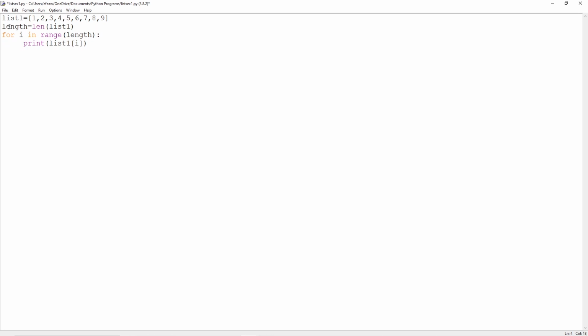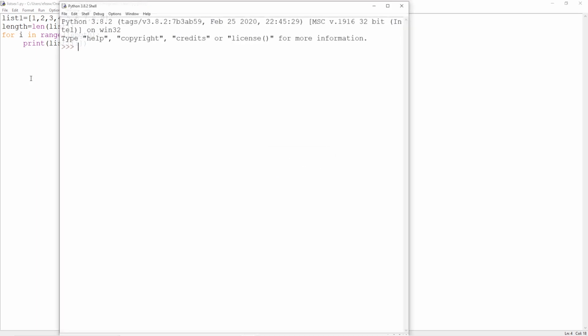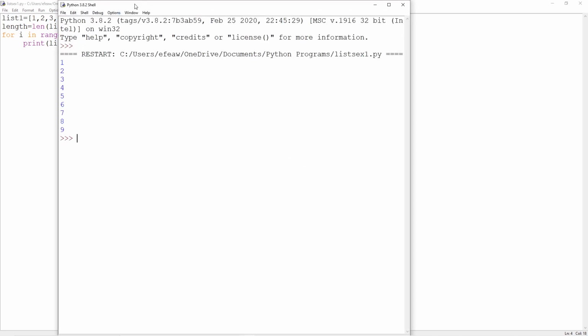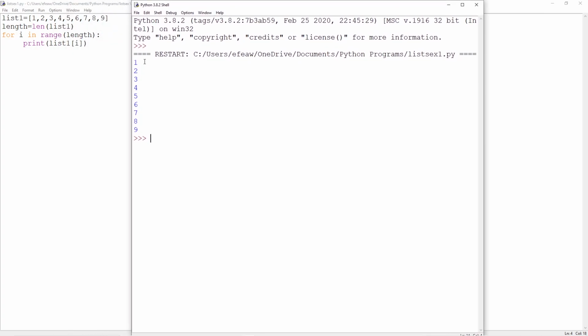So what it does here, we've got our list and we have the items within the list. We've got a variable called length and we've assigned it the length of our list. What we've done is create a for loop. So we say for i in the range length, then traverse the whole of the list and print it to the screen. So we go F5. Now you've got the whole thing: it's printed out all the items within list 1 to 9.